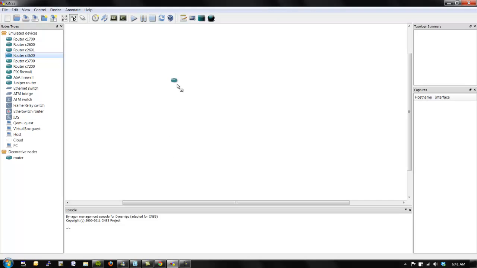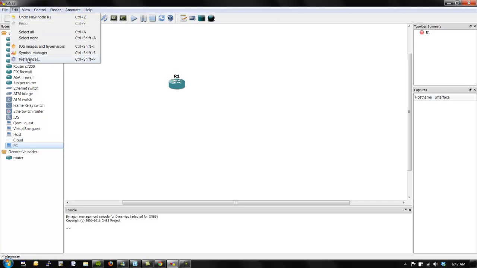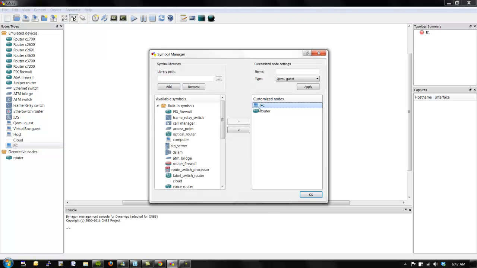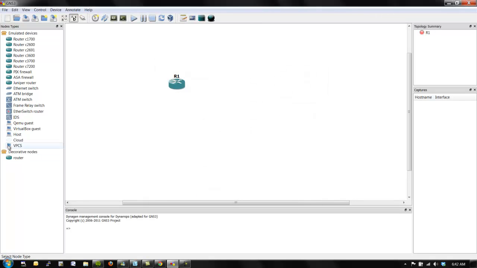I am going to throw a Cisco IOS device on the topology. I'm going to throw an Ethernet switch. Actually, let's do this. Let's go to Edit Symbol Manager, and I've already created it, but let's say I don't have it here. Let's get rid of that guy. And let's say we have a need to represent VPCS. So I'm going to select the computer icon under the available systems symbols column, add it to the customized nodes. I'm going to call it VPCS, and I'm going to make it a type cloud. Hit apply and OK. We can see we have a VPCS node over here now.